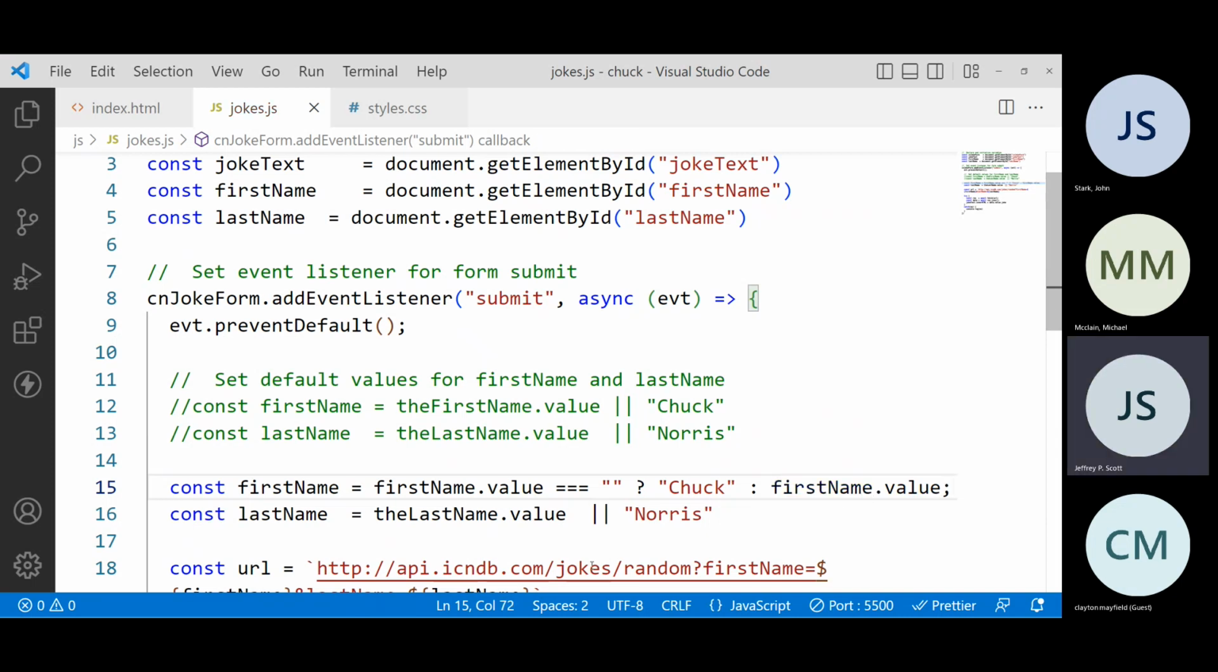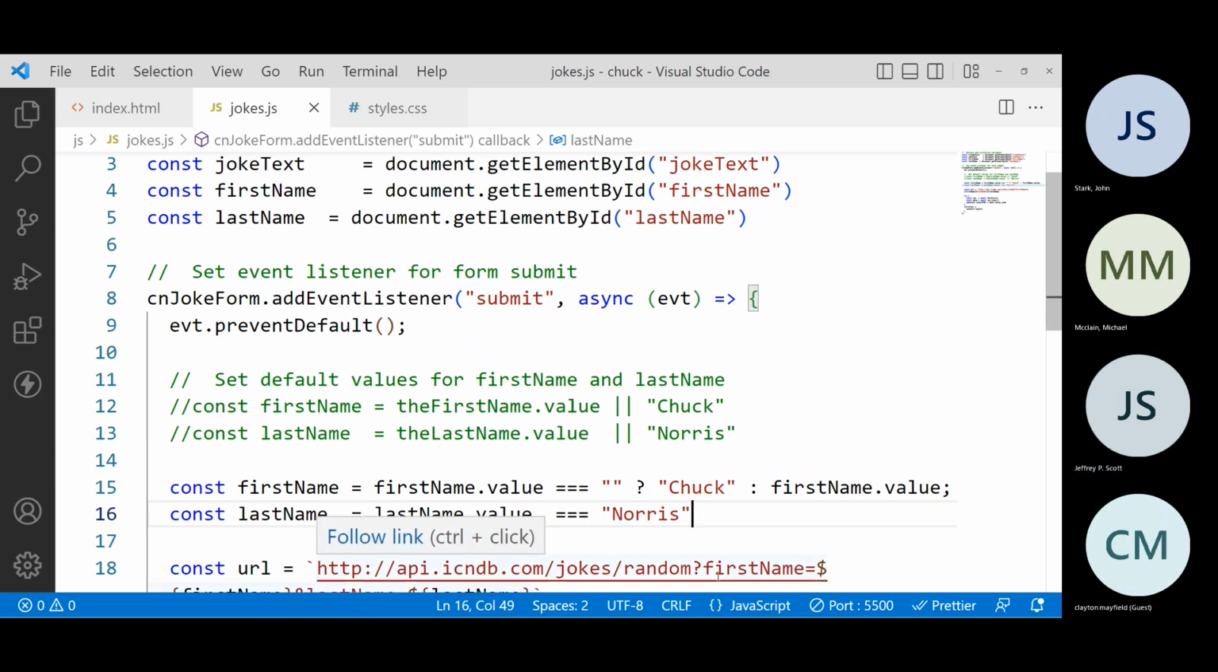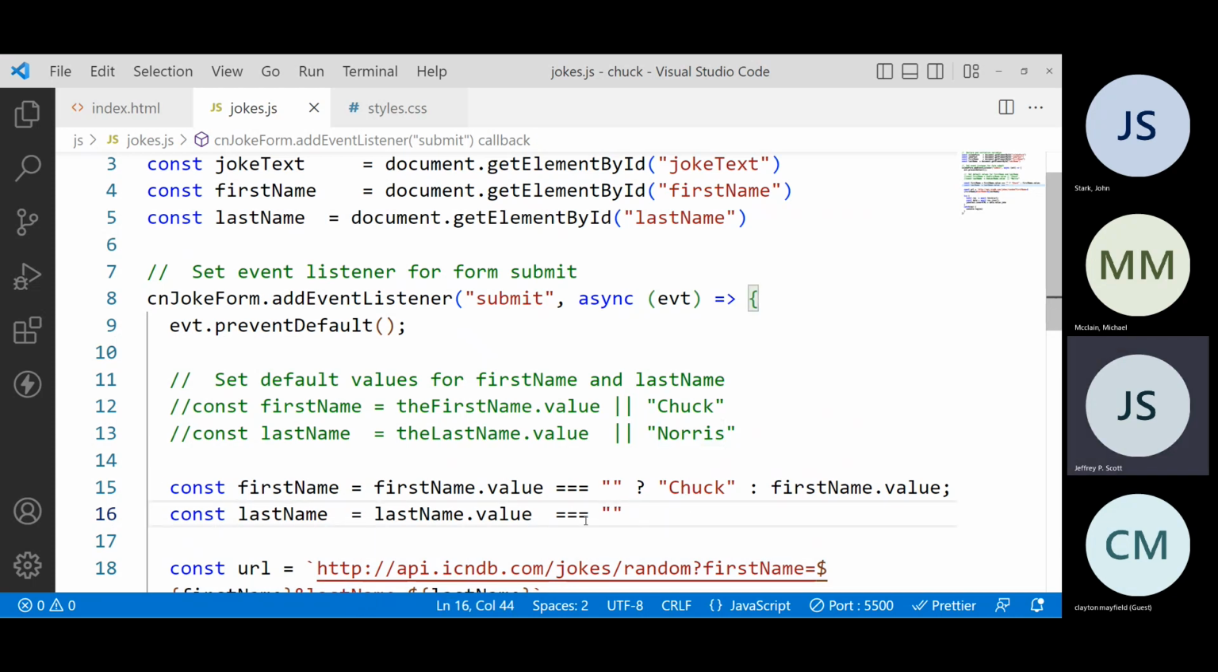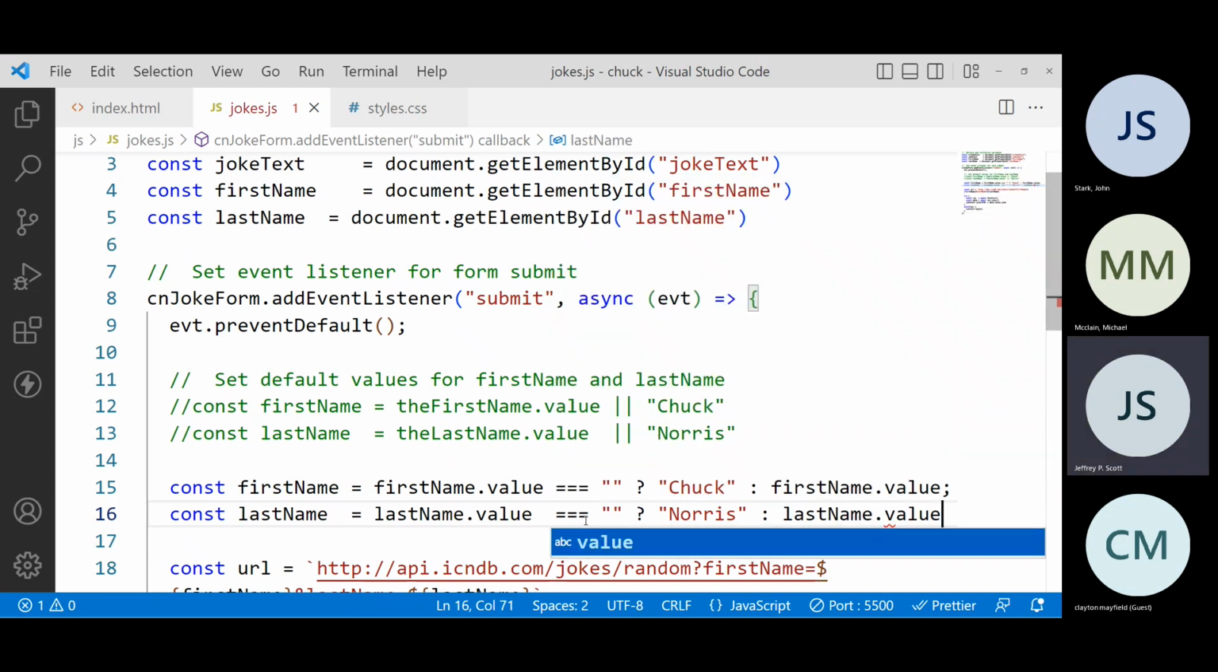And then I would have had to do the same thing with the last name. So this would have been last name dot value, again, equal to nothing, question mark Norris, colon, last name dot value. All right, we don't need the semicolons in here.